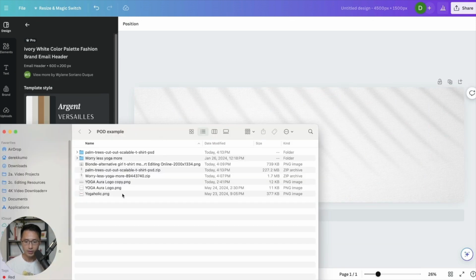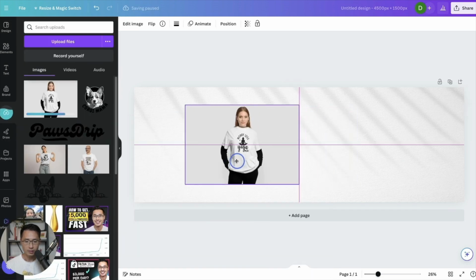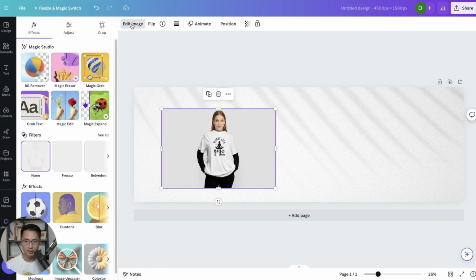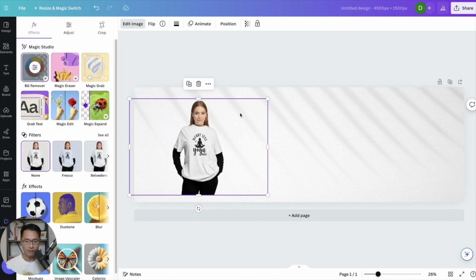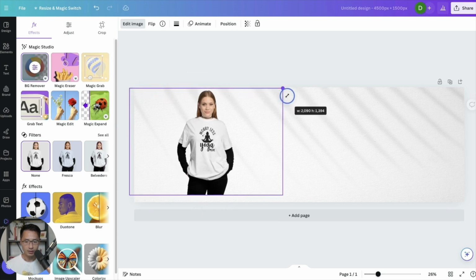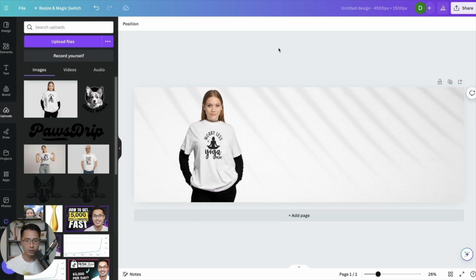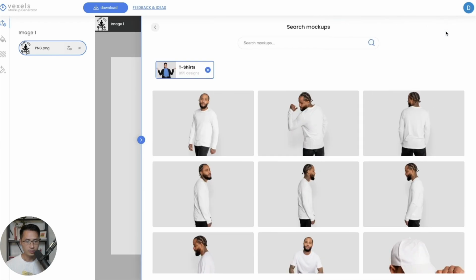And then I would just insert the mockup that we created. So just drag it here. So that's our first mockup. So I would just go to edit image, remove background. So we have a nice looking mockup with the person here. So I would just make this bigger. So something like that will look nice. So I will go back to Vexels because we need another model. Since we have a girl, let's do a guy as well so that it's balanced.